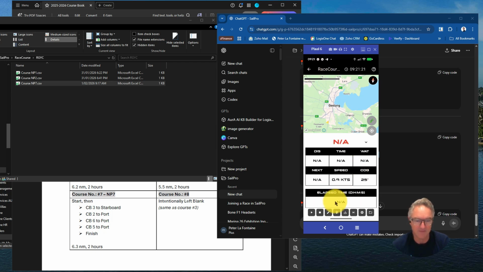As I said, some of the updates that we're working on right now is the VMC, or Velocity Made Good to Course, because obviously SailPro doesn't know the wind direction, but it knows where the marks are, and also analytics. So once you've saved the race, you'll be able to click a button up here somewhere, and then it will display all of the race analytics. You know what your top speed was, average, how many tacks you did, all this type of really important data that you can use to improve and get a better performance over time.